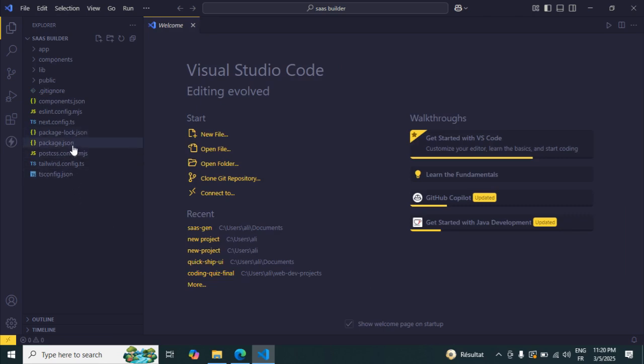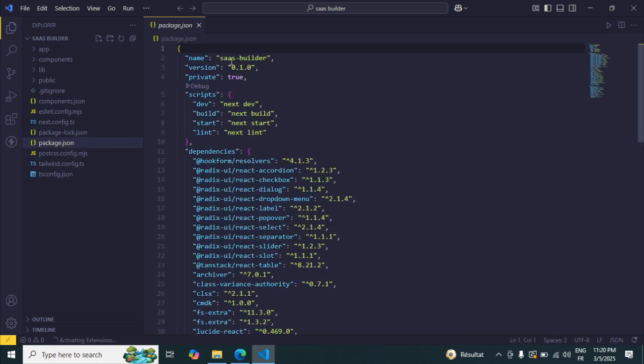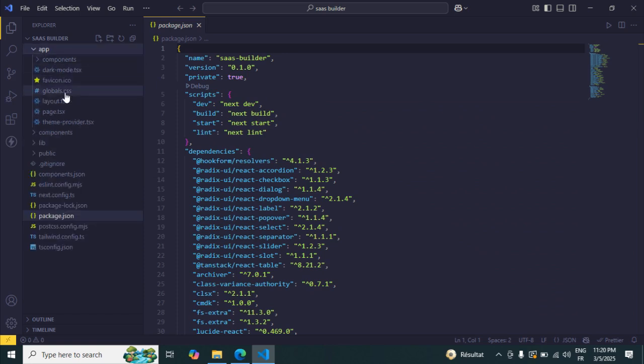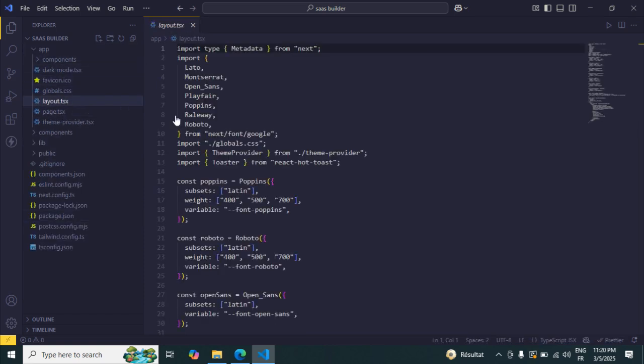And all I have to do, the first thing that I want to show you, if we go to the package.json, as you can see, the name that we want to create our project is going to be added inside the name of the package.json. And also if we go to the app folder and we open up the layout.tsx.